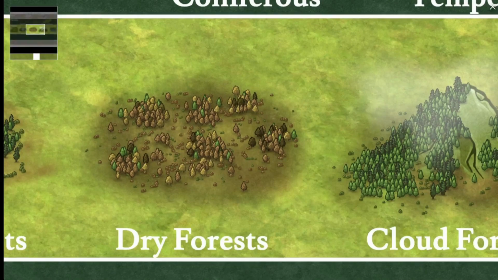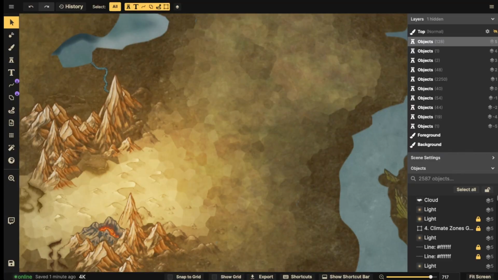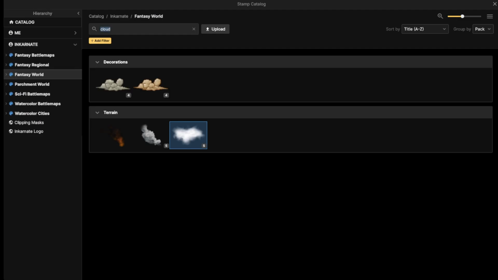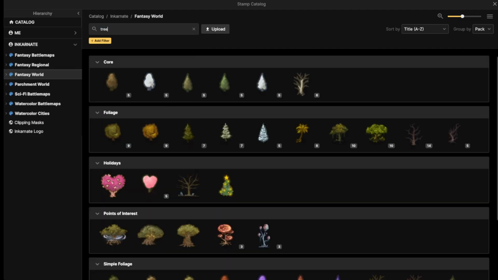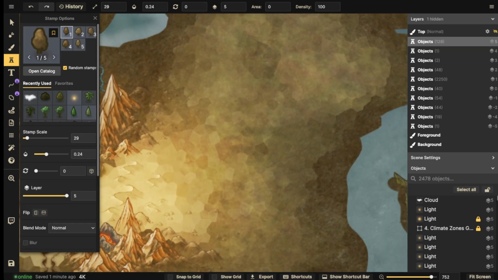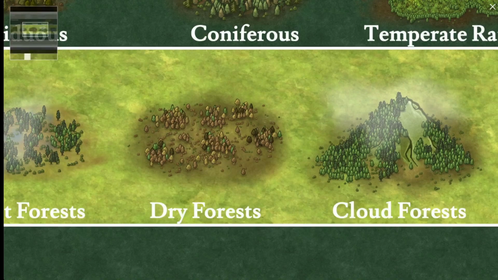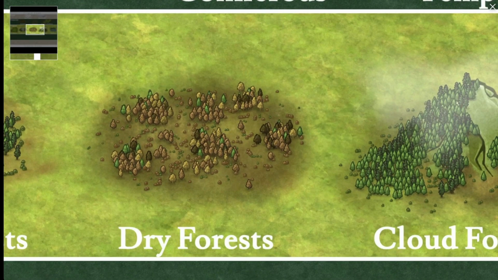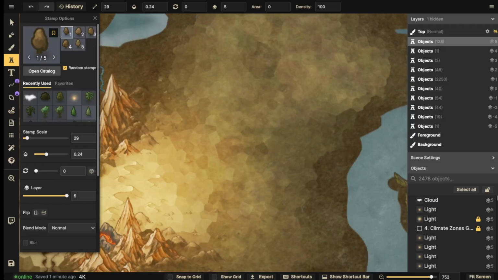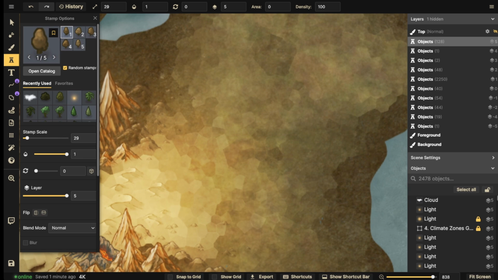So again, dry forests. And we're going to use brownish trees, orangish color trees, beige. These can be a mix. I think the majority of these are deciduous. I do not think the majority of them are coniferous, though they probably can have some. Okay, we'll go ahead and make sure that the scale is correct, and we're just going to throw down.